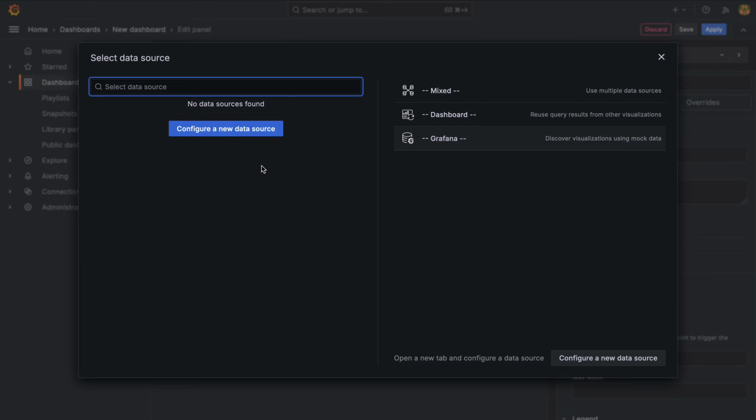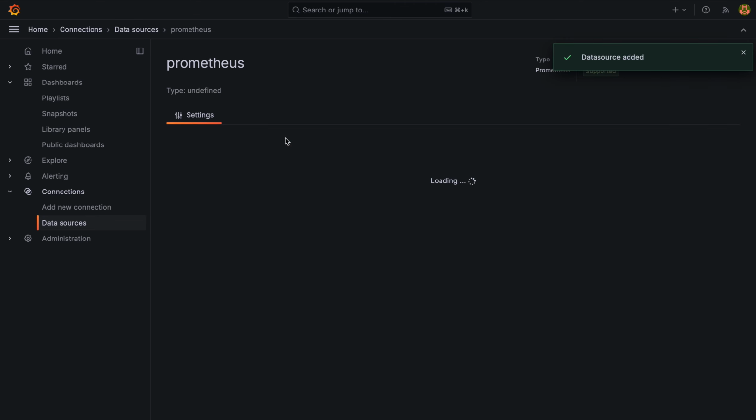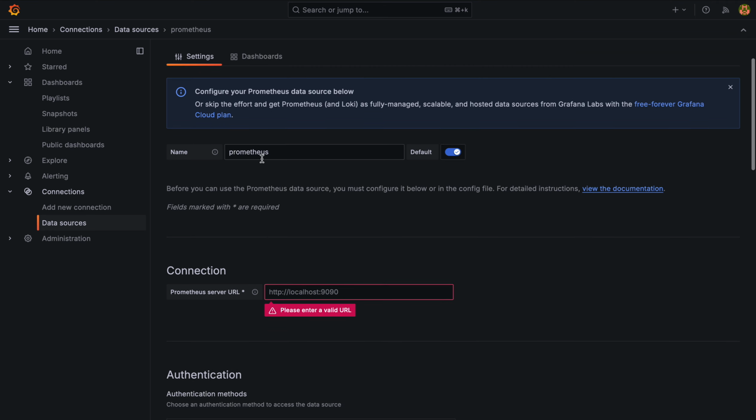Configuring a data source is nothing but providing the source from which Grafana should fetch data and create bar graphs and other stuff accordingly. So to configure a new data source, we will just click on this. Select Prometheus because we are using Prometheus. Name, let it be Prometheus. And here we have to pass the Prometheus server URL.